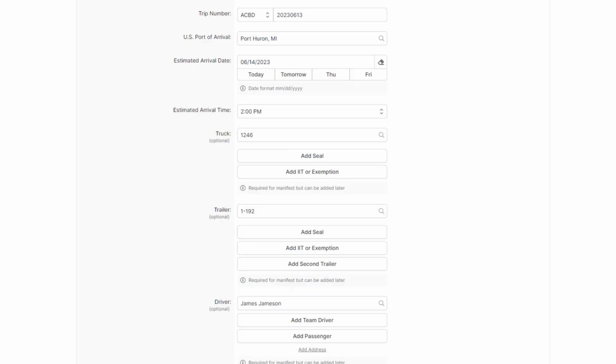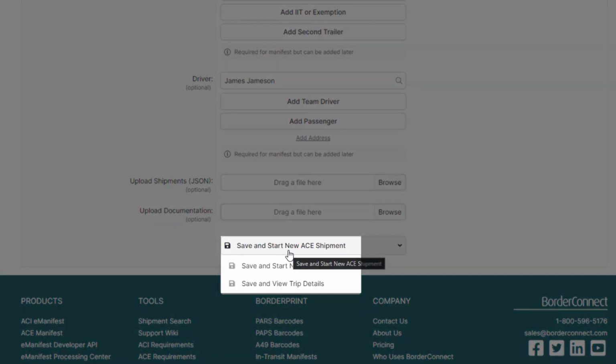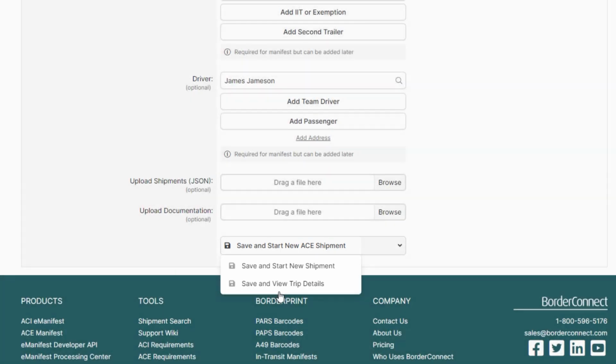We've now finished adding the trip information, so we'll go back to the manifest details page and review it before we send it to CBP. So scroll down to the bottom of the page and hover over Save and Start New Shipment. It's important to note that if we did have a shipment, you would select Save and Start New Shipment. But since this manifest is empty, just click Save and View Trip Details, where you'll be brought to the eManifest details page. To learn how to create an AC manifest with a PAP shipment, click the link at the top of the video now for a step-by-step tutorial.